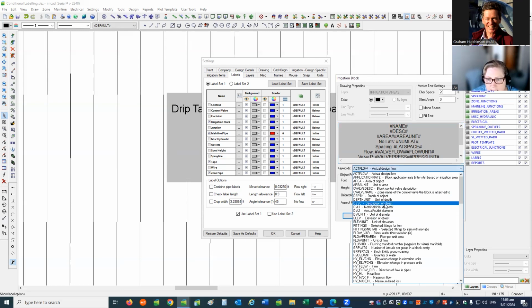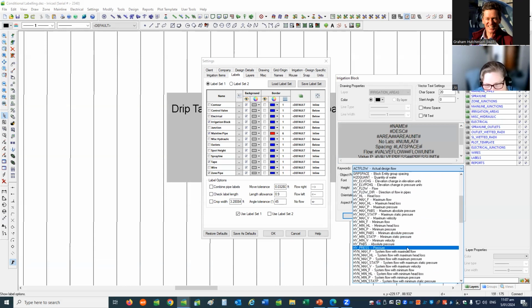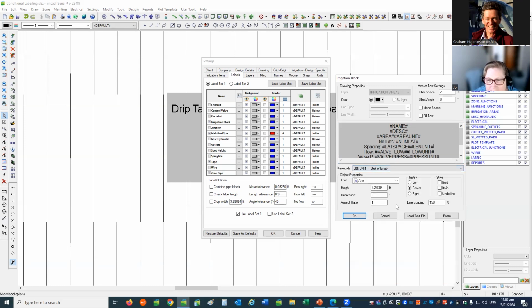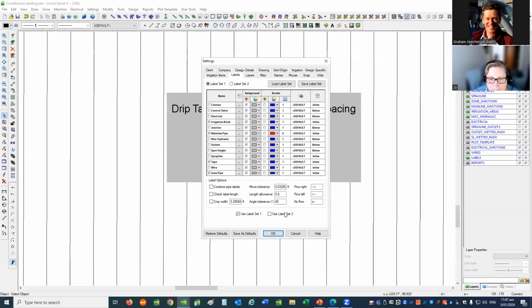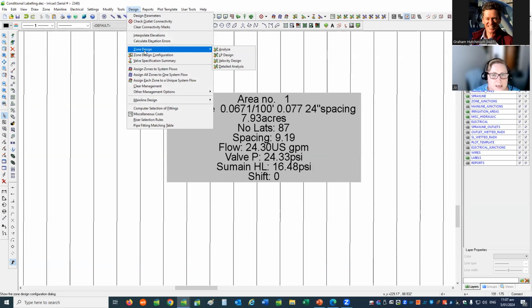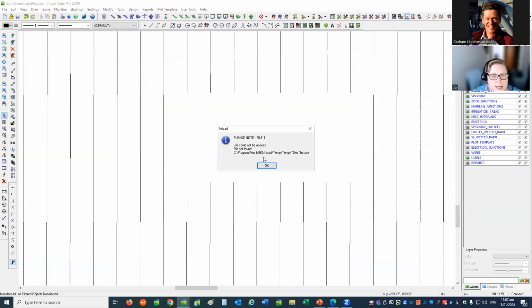Okay, we've got distance. Sorry, my mind's gone blank again. There's a distance unit in here somewhere. I think it's length unit, Joe. Thank you. Length unit, there we go. And let's update. Sorry, tools, update.